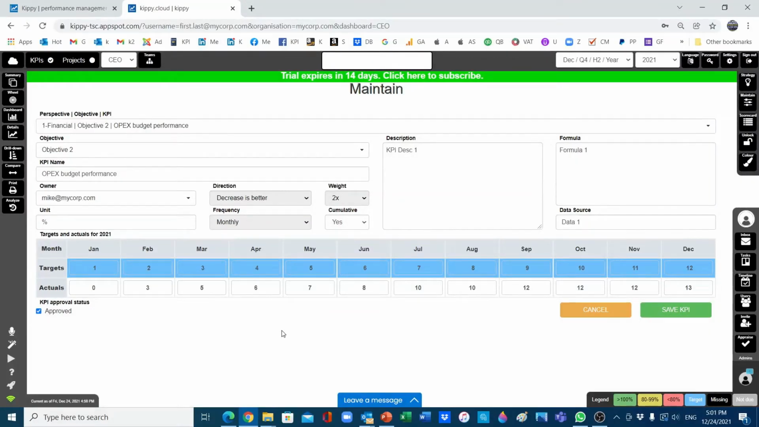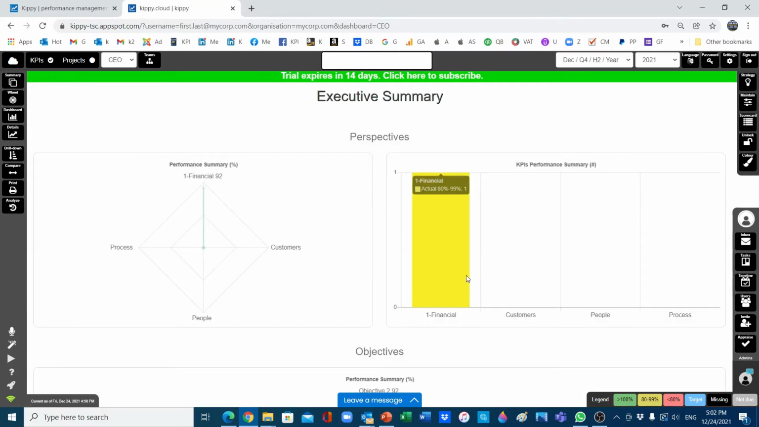So after we added this KPI, let's see where this KPI is going to show up later on. First, it will show up in the summary. This summary will display all the information related to this team. It brings all the KPIs and the perspectives, and it will show the big picture. So this is one of the KPIs that we added under financials.